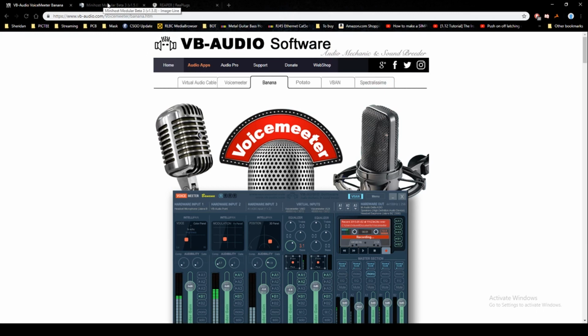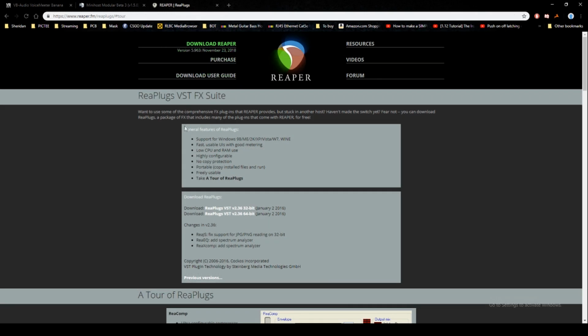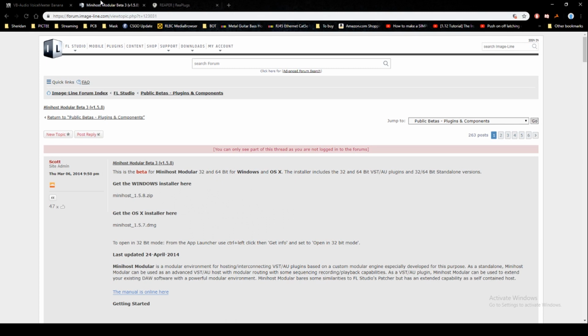Next, of course, I use Minihost Modular provided by ImageLine. Lastly, I use Reaper's free VSTs to use in Minihost Modular's hosted environment. Downloading Minihost requires logging into the forums, but this can be done through a Google account. I won't run through how to install them, they are self-explanatory and plenty of resources exist to assist this process. We will, however, look at some of the plugins provided by Reaper.